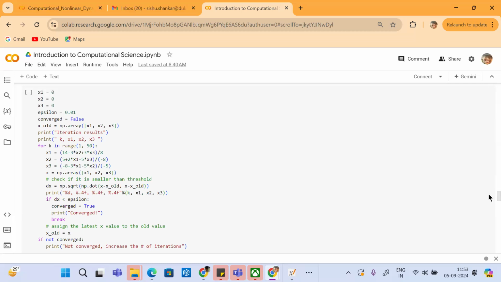Don't worry about this statement right now. I'm storing all the solutions in a vector. You can see np.array. It's a vector with all the three solutions, x1, x2, x3. In this line, I am storing it in an array as x old. x old is that vector which consists of all the solutions. Then I'm printing the iteration number and the corresponding values of x1, x2, and x3.